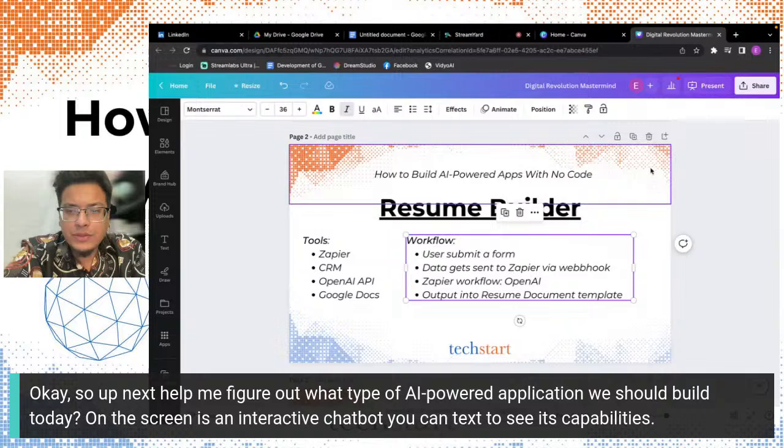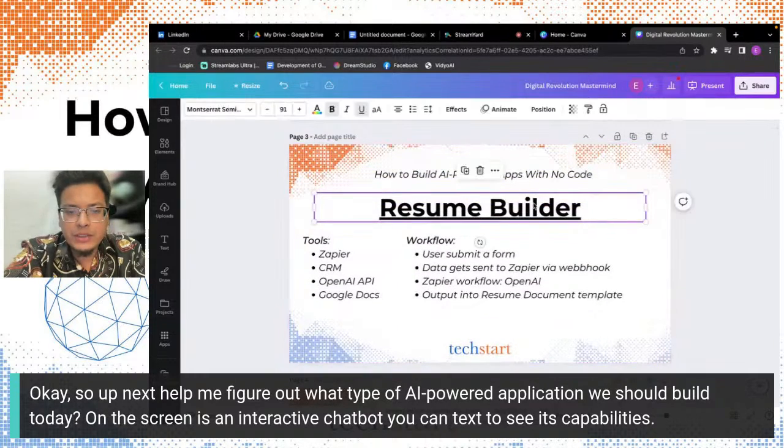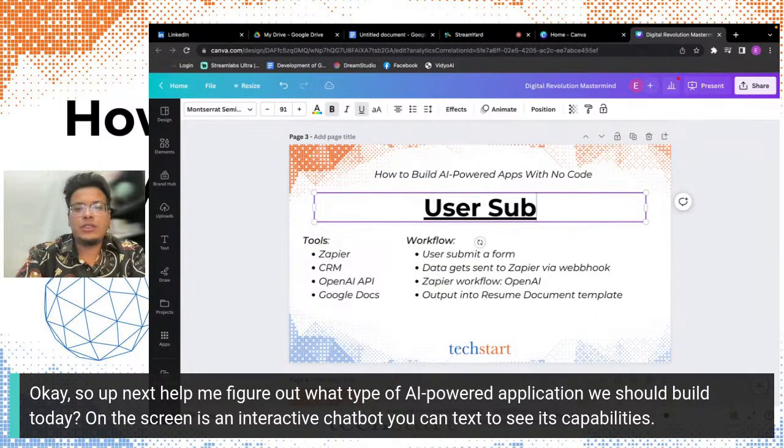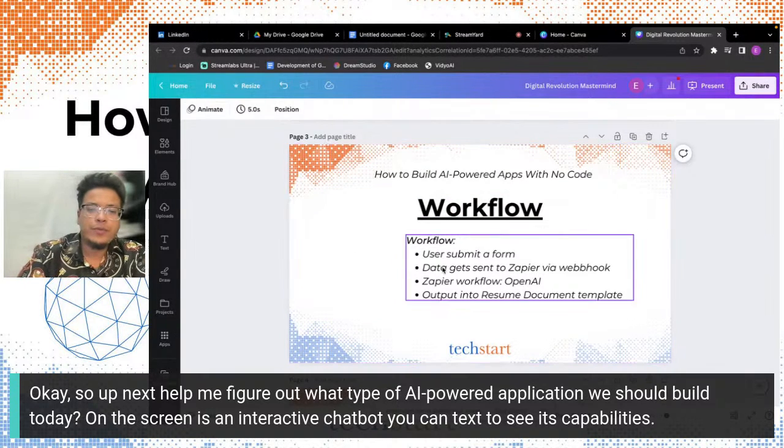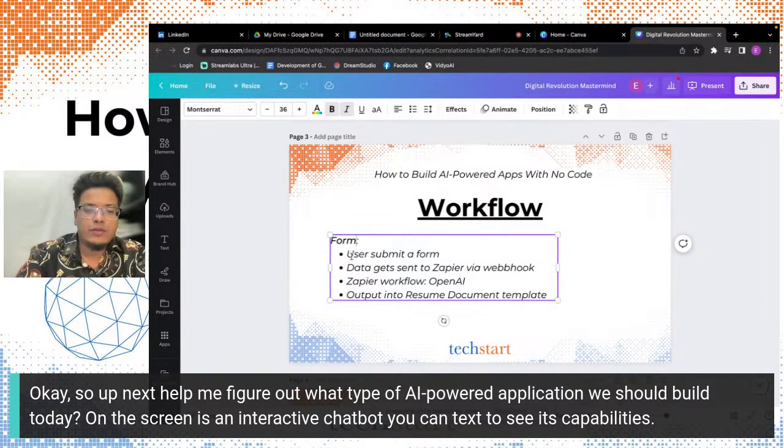So we got our resume builder. User submits a form. Okay, so let's break that down. Or let's break down the workflow in more detail in general. So what do I want on the form?